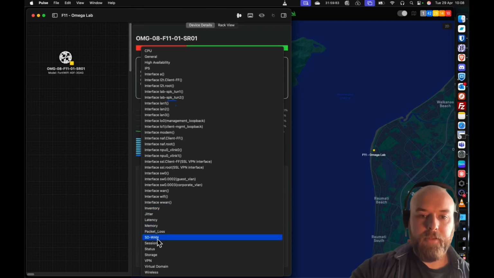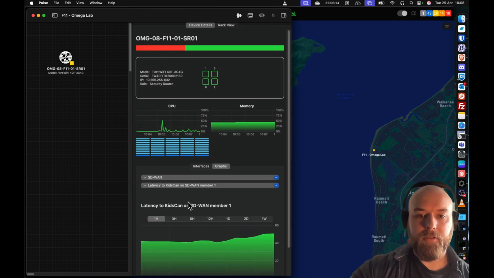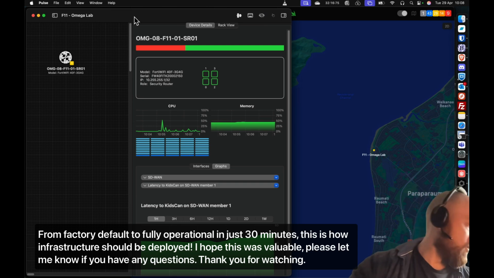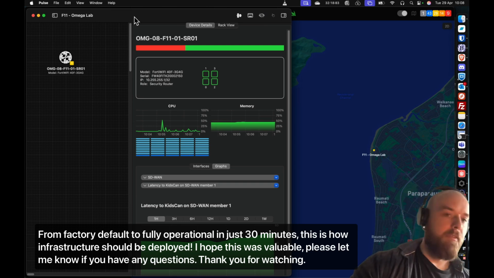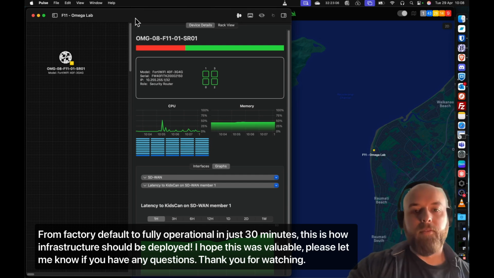A bunch of other stuff like our SD-WAN. So we'll click on SD-WAN and just click on one of these to look at some latency. We're pulling some latency data for, this is to the KidScan website. And yeah, I can show you maybe one more event if I unplug the WAN interface, although I think we've covered enough here.